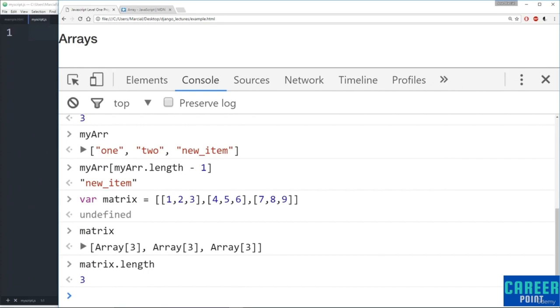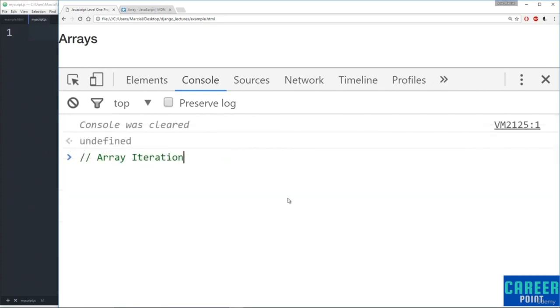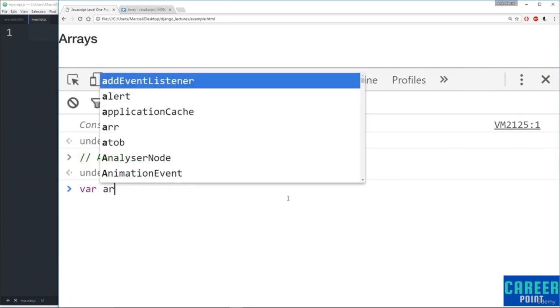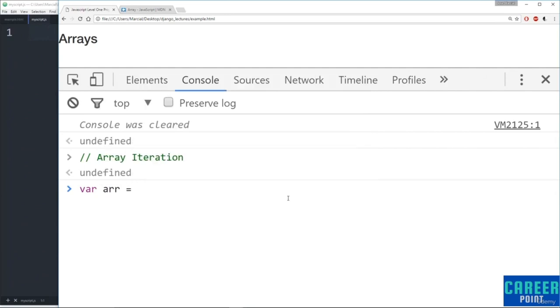Now let's talk about array iteration, and that is using things like for loops with an array. Okay, so let's discuss array iteration. Imagine that I have an array. We'll call it arr for array, and it's going to have just 3 strings in it. It's going to have the letter A, the letter B, the letter C, and that's it. Just 3 items in the array. And if we check it out, there we have it, A, B, and C. Imagine I want to print out A, B, and C. How could I do that?